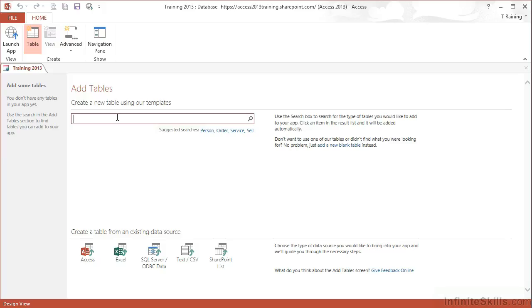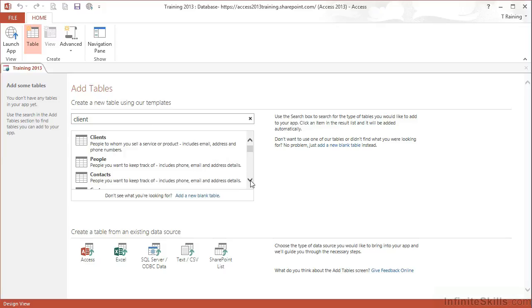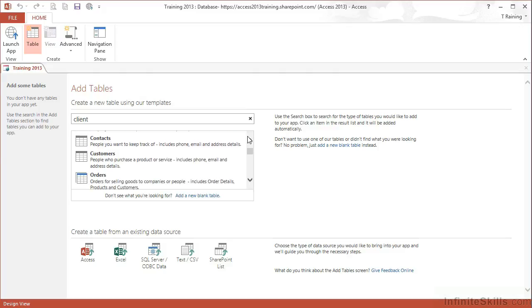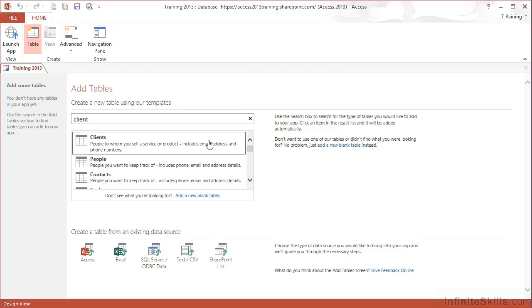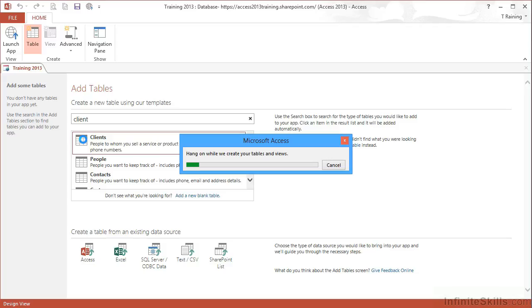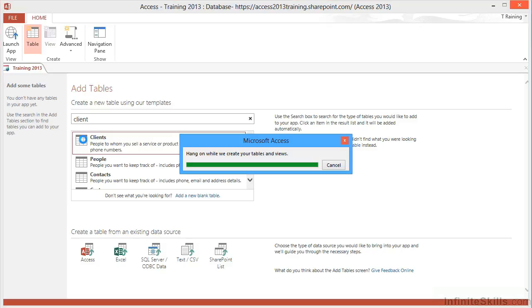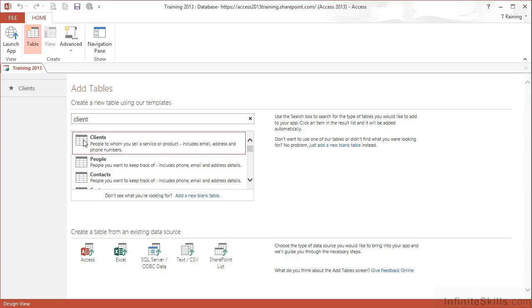If I'm interested, for example, in creating a database for holding client information, I would do a search for client, and it pulls up a number of what we could refer to as wizard tables, really. So we have Clients. That looks like a good option, includes email address and phone numbers. I then choose that, and it says hang on while we create your tables and views. Because I've chosen one of the wizard options, I get a table, which is what I need, and then a number of views for looking at the objects in that table.